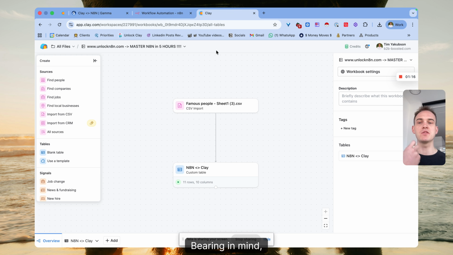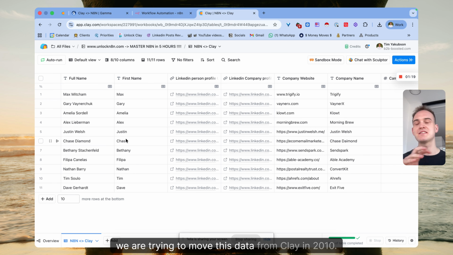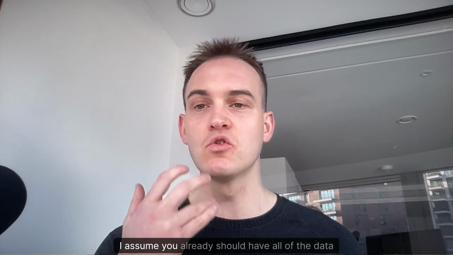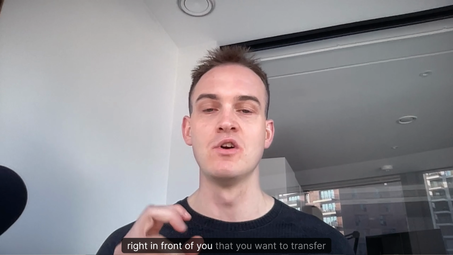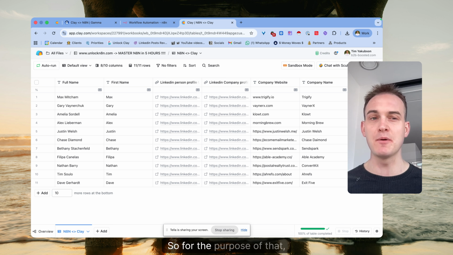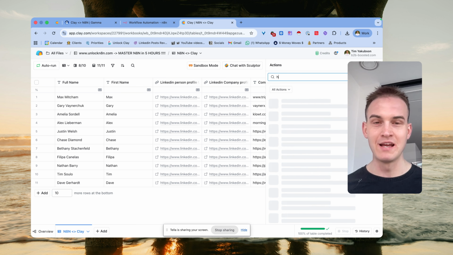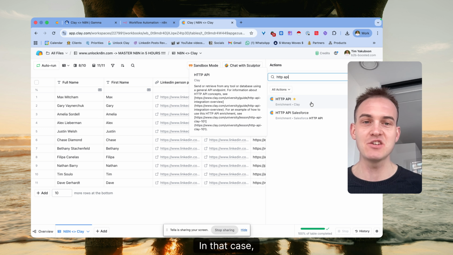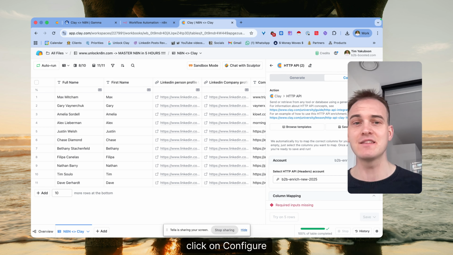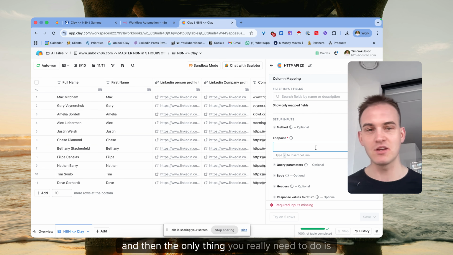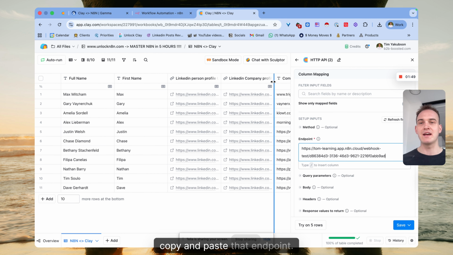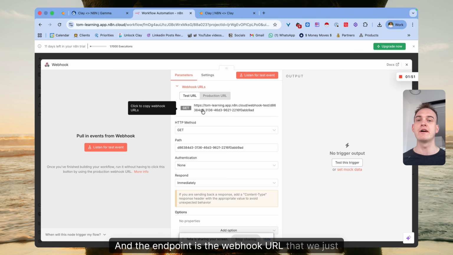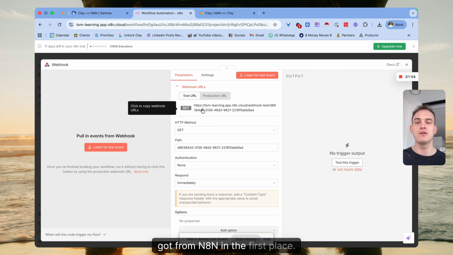Inside of Clay, bearing in mind, just as a quick reminder, we're trying to move this data from Clay into N8N. I assume you already should have all of the data right in front of you that you want to transfer into N8N. So for the purpose of that, just click on Actions in the top right-hand corner, type in HTTP API, and terms and conditions apply. It's only available on the $349 plan or above, so it's not on the starter plan. In that case, just select HTTP API, click on Configure in the top right-hand corner, and then the only thing you really need to do is just copy and paste that endpoint, and the endpoint is the webhook URL that we just got from N8N in the first place.